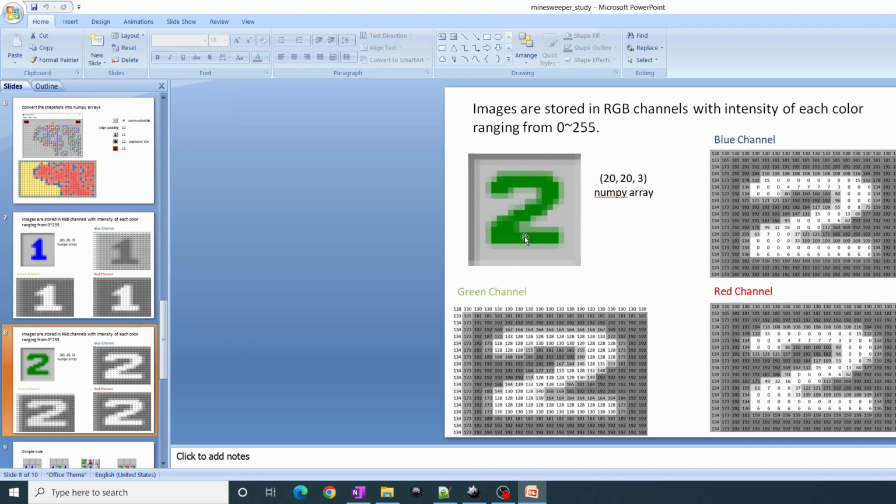So tile number 2 is green color. Therefore, in the blue channel, this 2 has mostly 0 intensity. Similarly, on the red channel, it has mostly 0 intensity. But in the green channel, there's a high intensity in the number 2 over here.